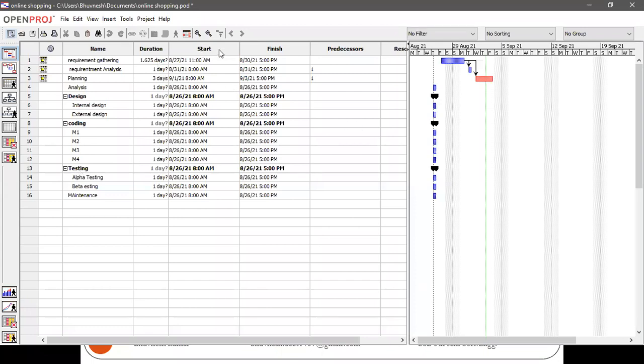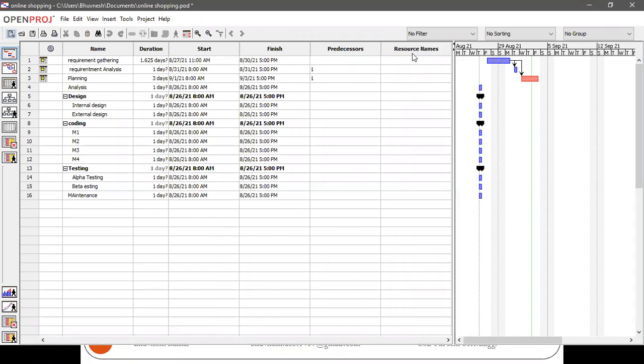These are the duration, start time, finish time. Predecessors are there. Then further there are resource names. If I want to delete any column or hide any column, I will click on this one.